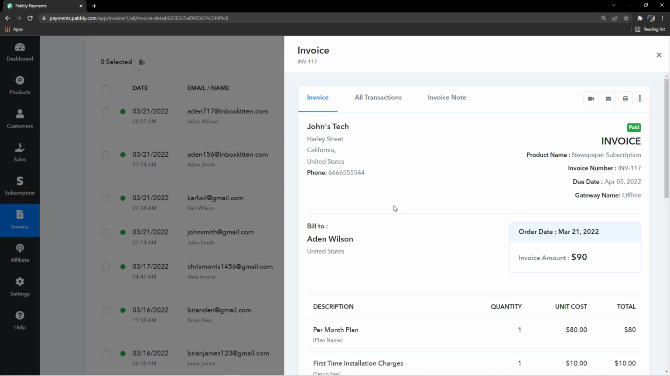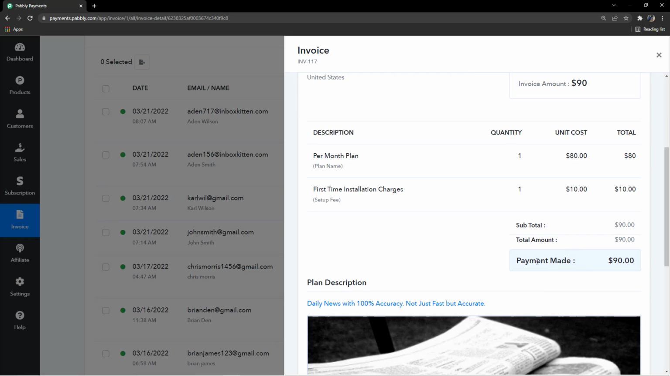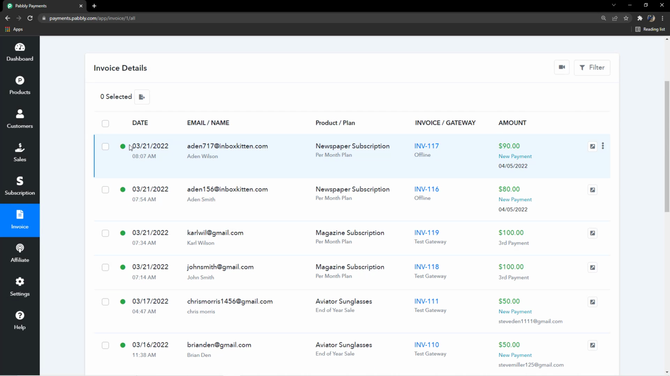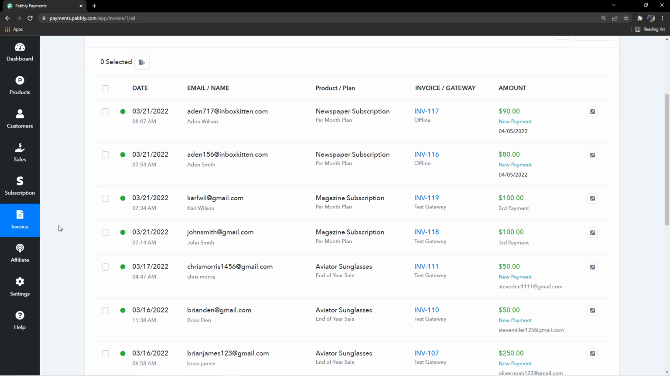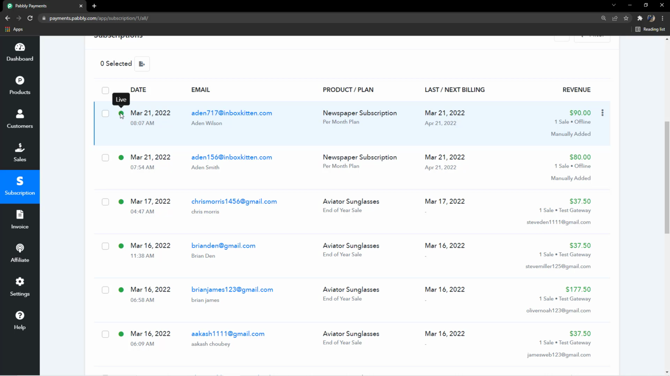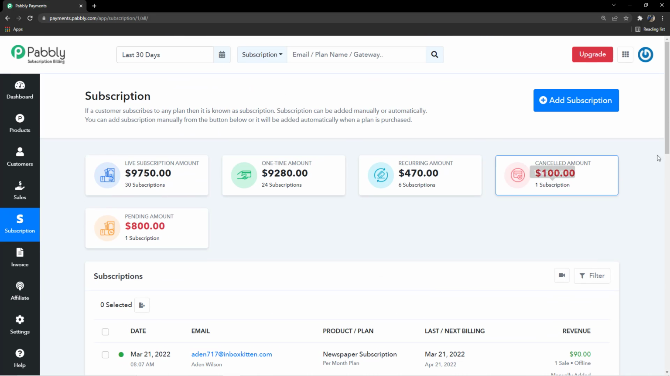Now as soon as you save it, you can see the payment made, that is $90. The transaction has been successfully recorded, and here you can find the invoice as paid. Now we'll go to the subscription section here, and the subscription is also live. So that's how you can add a subscription manually for a customer.